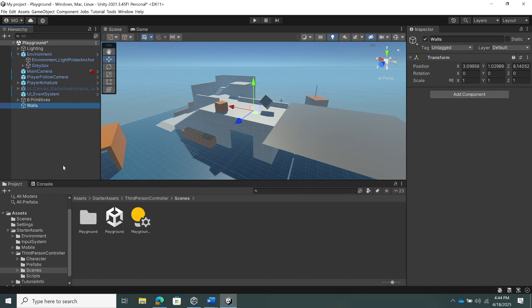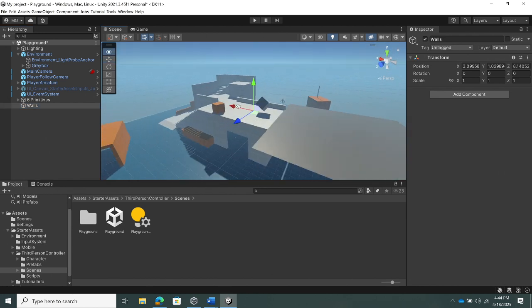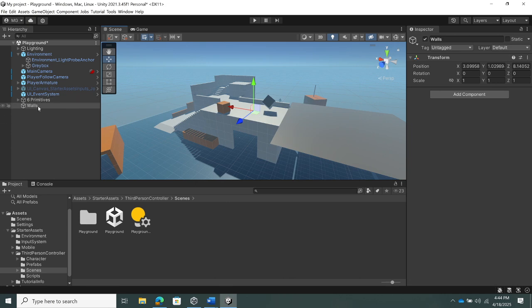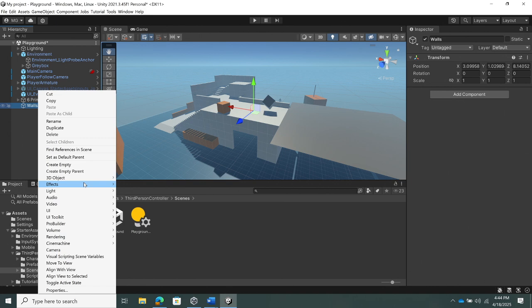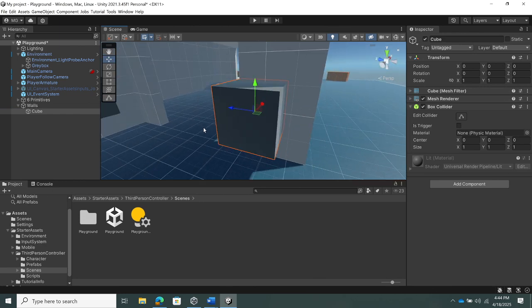What shape do you want for a wall? Is it a plane or is it a cube? Whatever floats your boat on this one. I prefer cubes on this one, but you can do a plane. Let's find it. Let's rotate it around.